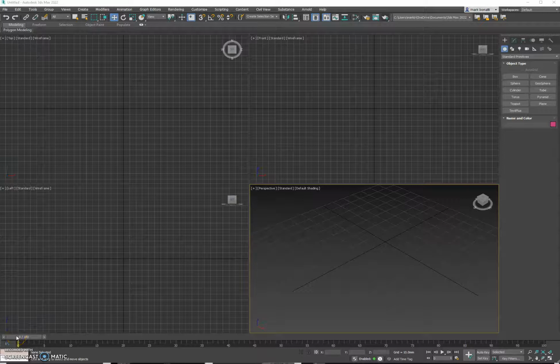Okay, so today we're going to talk about materials. Now, you might have done some of this stuff in the tutorials, but I'm just going to go through an overview of what it is. So, what is a material?